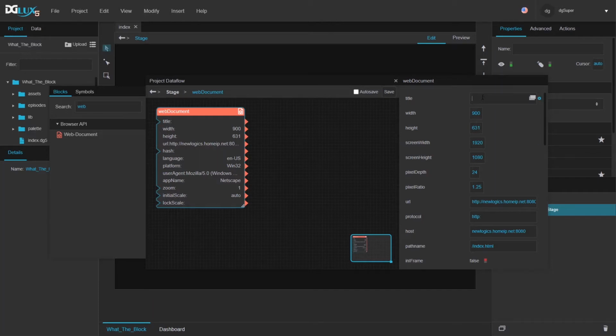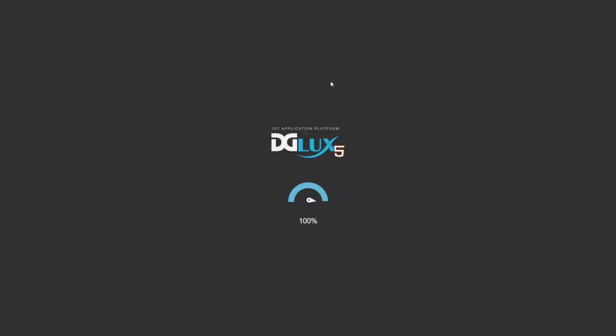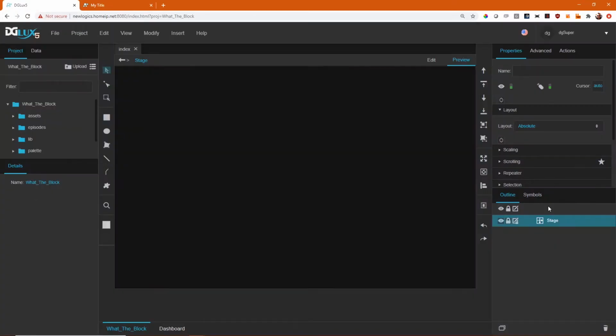One of them is title. This is a way to control the browser tab title. So whatever I put in here, and of course save project data flow, is going to show up. Open viewer link and get out of the full screen mode here, right? So it's showing up in this tab title, right? So this is how you would set that to be custom instead of the default DGLogik 5.